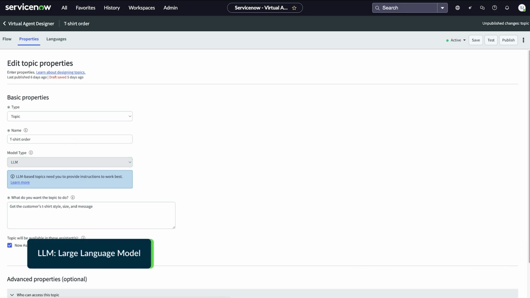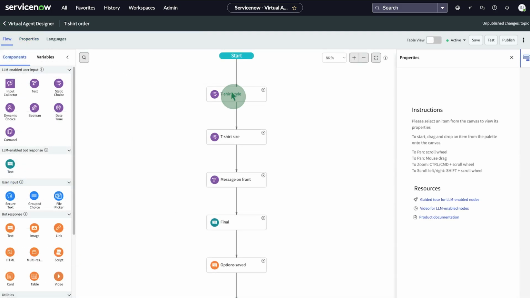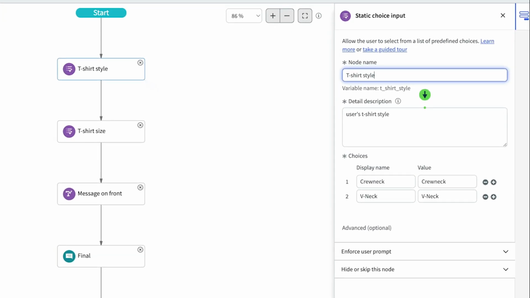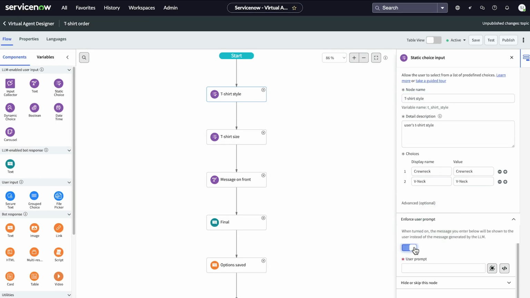This allows us to use generative AI in our topic. The first three nodes are LLM-enabled user input fields. In the detailed description field, we tell the LLM what specific response we need from the user. By default, the user prompt will be generated by the LLM. We could override this and enter a message to display, but using the LLM's ability to generate messages streamlines the process and frees up our time.